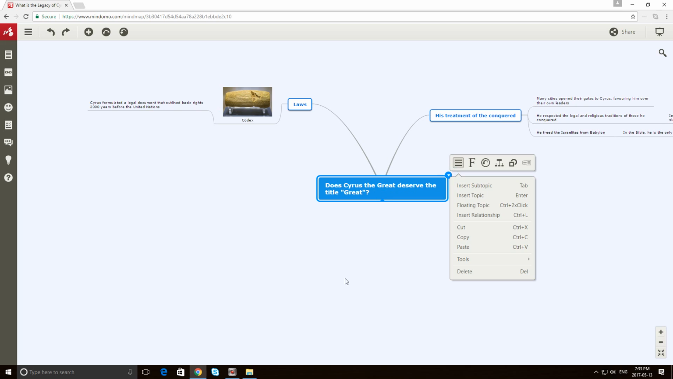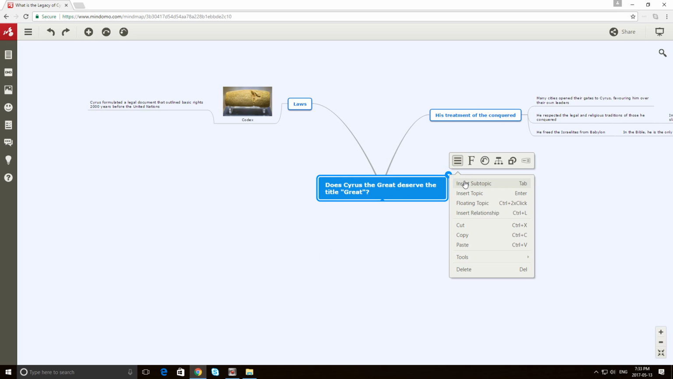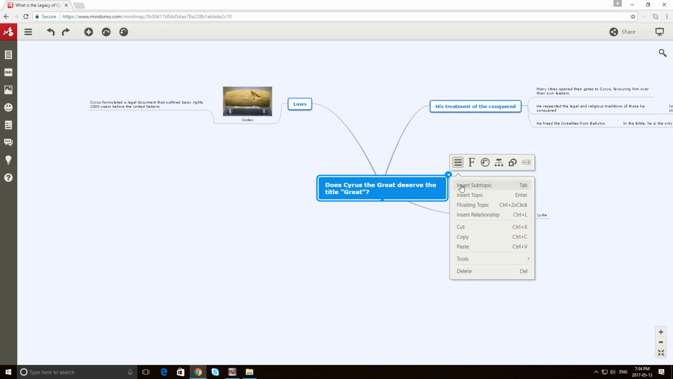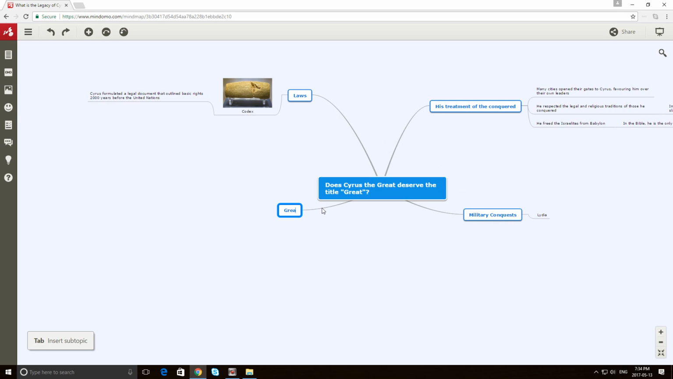Now, I can also add another subtopic. Another major topic might be his military conquests, and I would start listing them off here. So I might add one about his conquest of Lydia, which is a kingdom between Persia and Greece. Given that I'm dealing with the question of greatness, I would also probably have something about the great man theory. I'd probably use that in my introduction, but I would develop all my points this way, right?